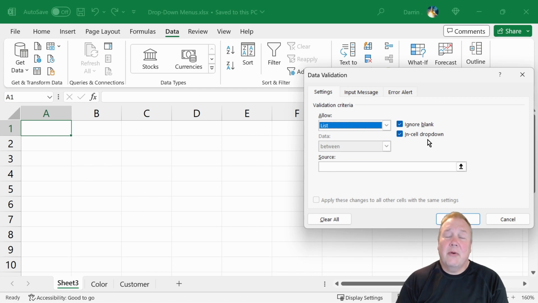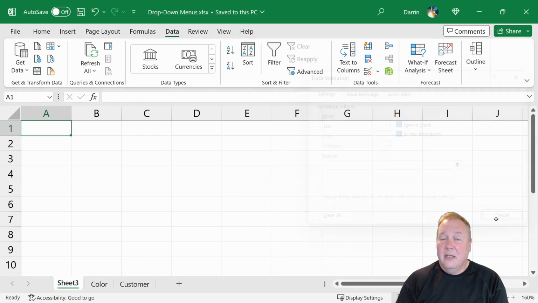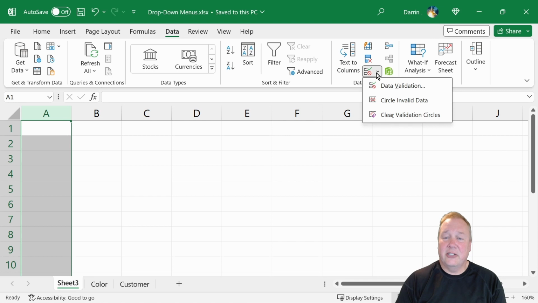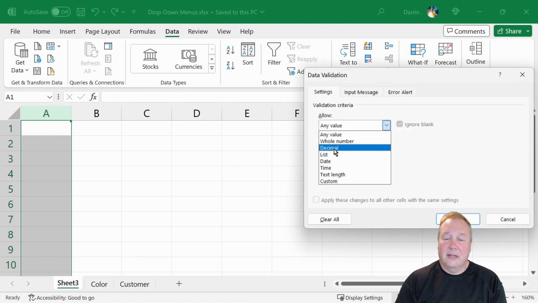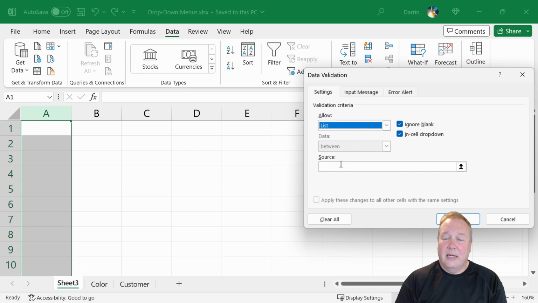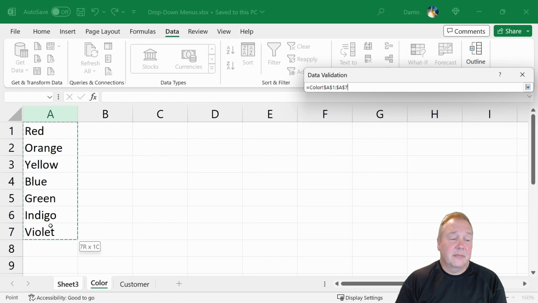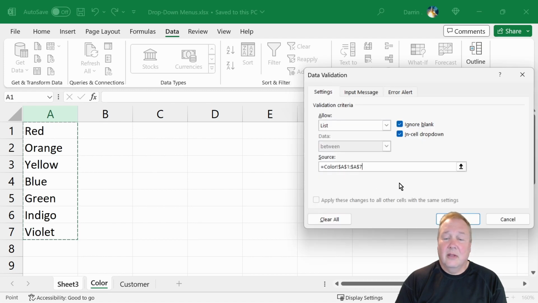And the question is, what do we want to actually pick? Well, first, we're going to select the range of cells that we want the data validation to apply to. And then we'll come back to data validation, pick list, and your data source. So your data source is just a list of all the valid values. So I'm going to just pick this source right here. So those colors, those are the valid values that I can choose from.